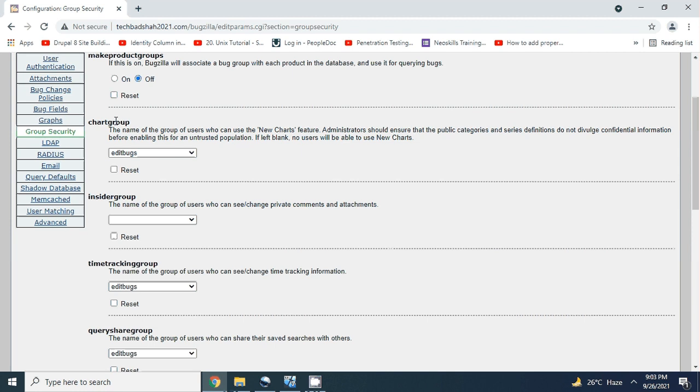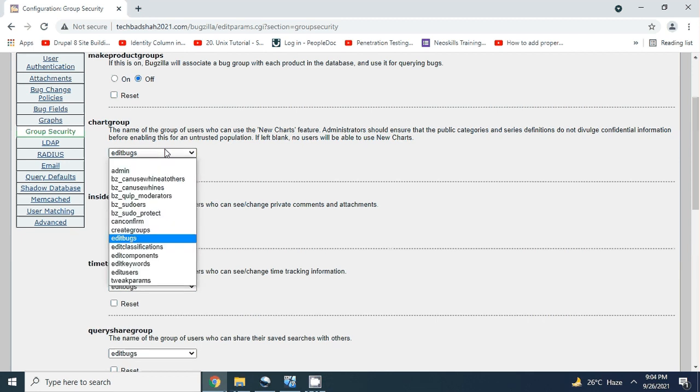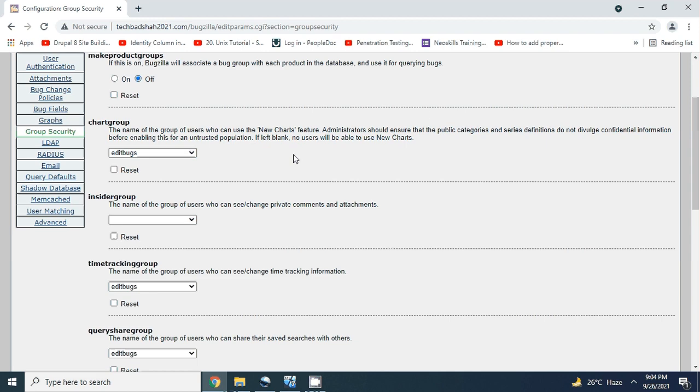Next is chat group. The name of the group of users who can use the new chat feature. That is something related to reporting. We will not focus much on this, but still you can use these features if you want. Basically, you need to select which group should be allowed. We will see these group permissions later on.